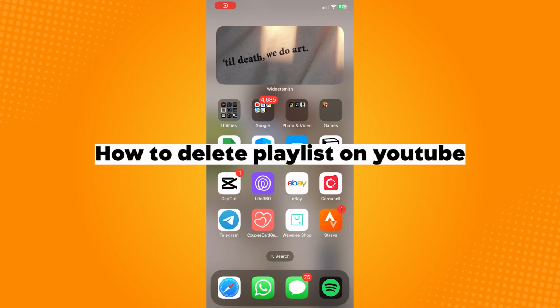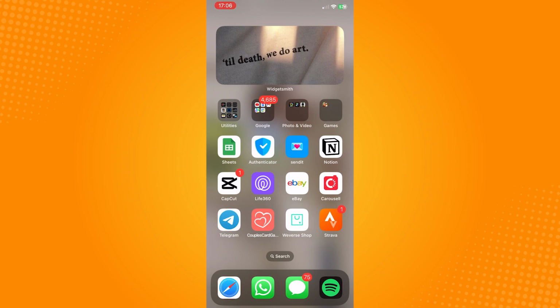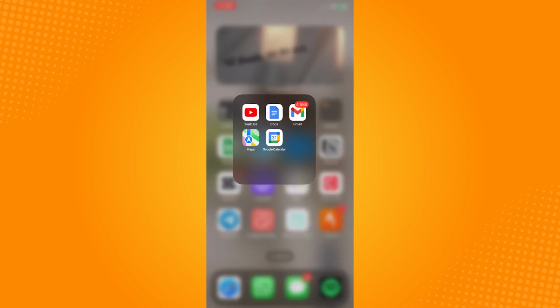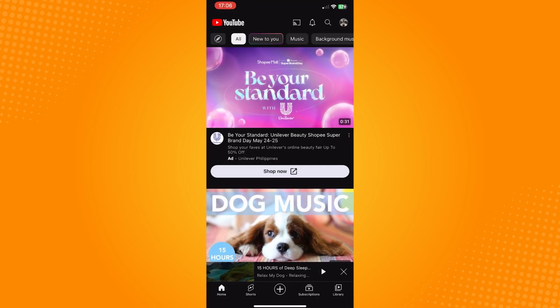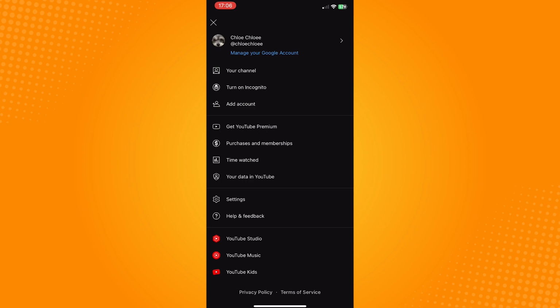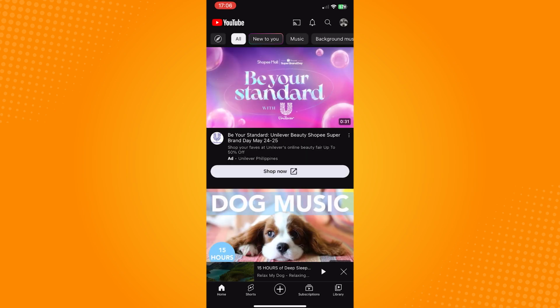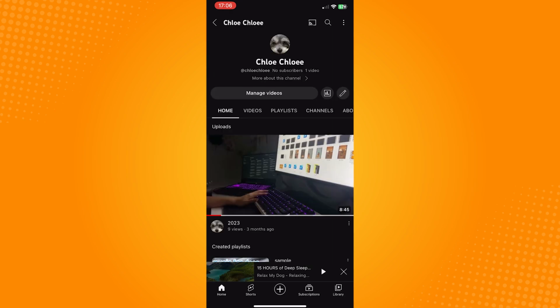How to delete playlist on YouTube. So go ahead and open your YouTube application. If you have a YouTube channel, what you need to do is go to your profile by clicking on your display photo on the upper right corner of the screen. A menu page will open, and in here, click on your channel option.